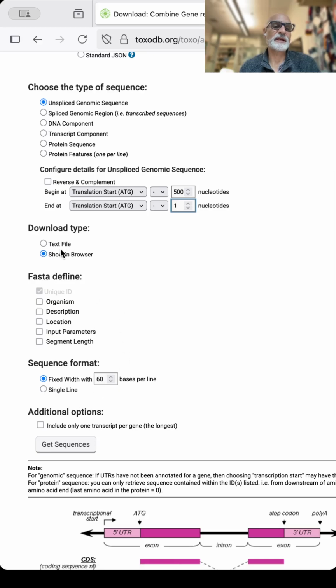You can select how to download this. For example, you may want to download this and show it in the browser, or you want to download it as a text file. You can decide what you want to include in the def line of the FASTA file. You can also download as a single line or as a fixed width. And this all depends on your downstream use cases.